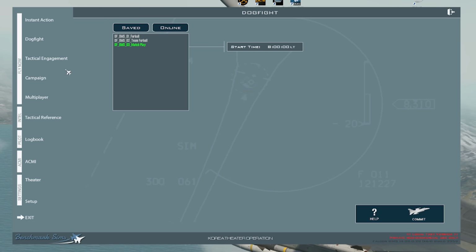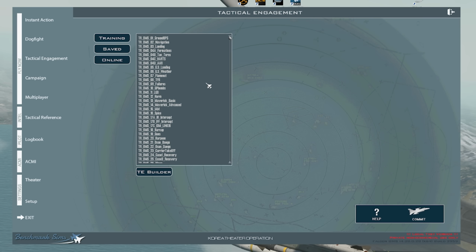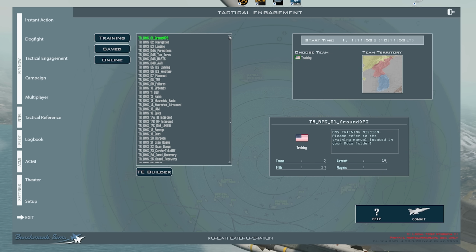Going to go back. Then you have your tactical engagement, which is like the mission editor. You can create your own missions, or you can go into training. So press training. You've got all these training missions here. You've got ground ops, navigation, landing, and so on. All of those different training missions. So for example, as a quick introduction, go into ground ops. This is the information here. Press commit.